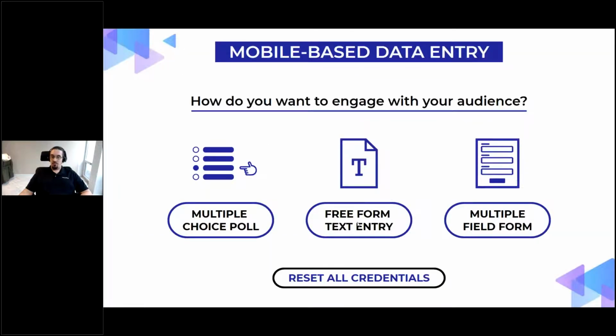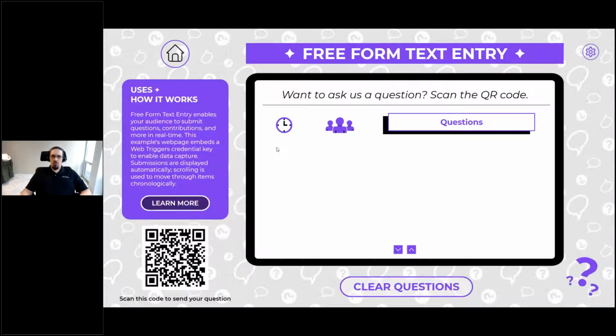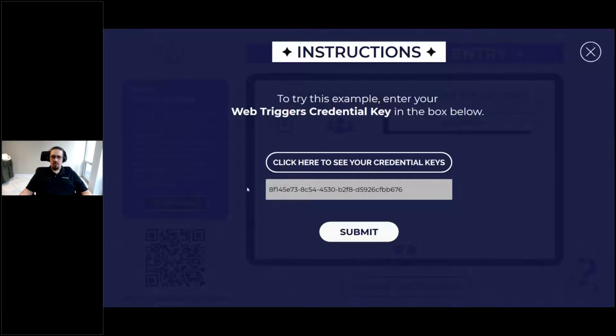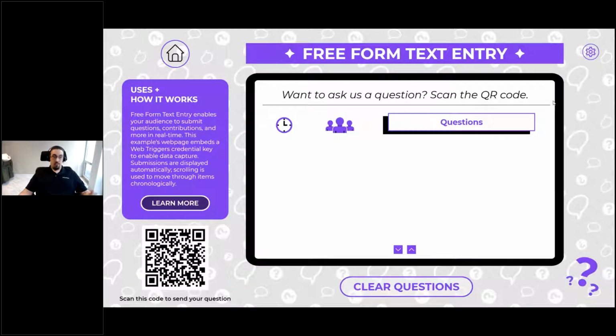Free form text entry. So when entering this scene, you see there's no pop-up asking me for a credential key. We are also using the web triggers mechanism. So if I open the settings here, you see that my credential key is already there. We used an experience layer in this sample, so I don't have to input it twice. So if we don't have a demo effect, you should be able to scan the code.